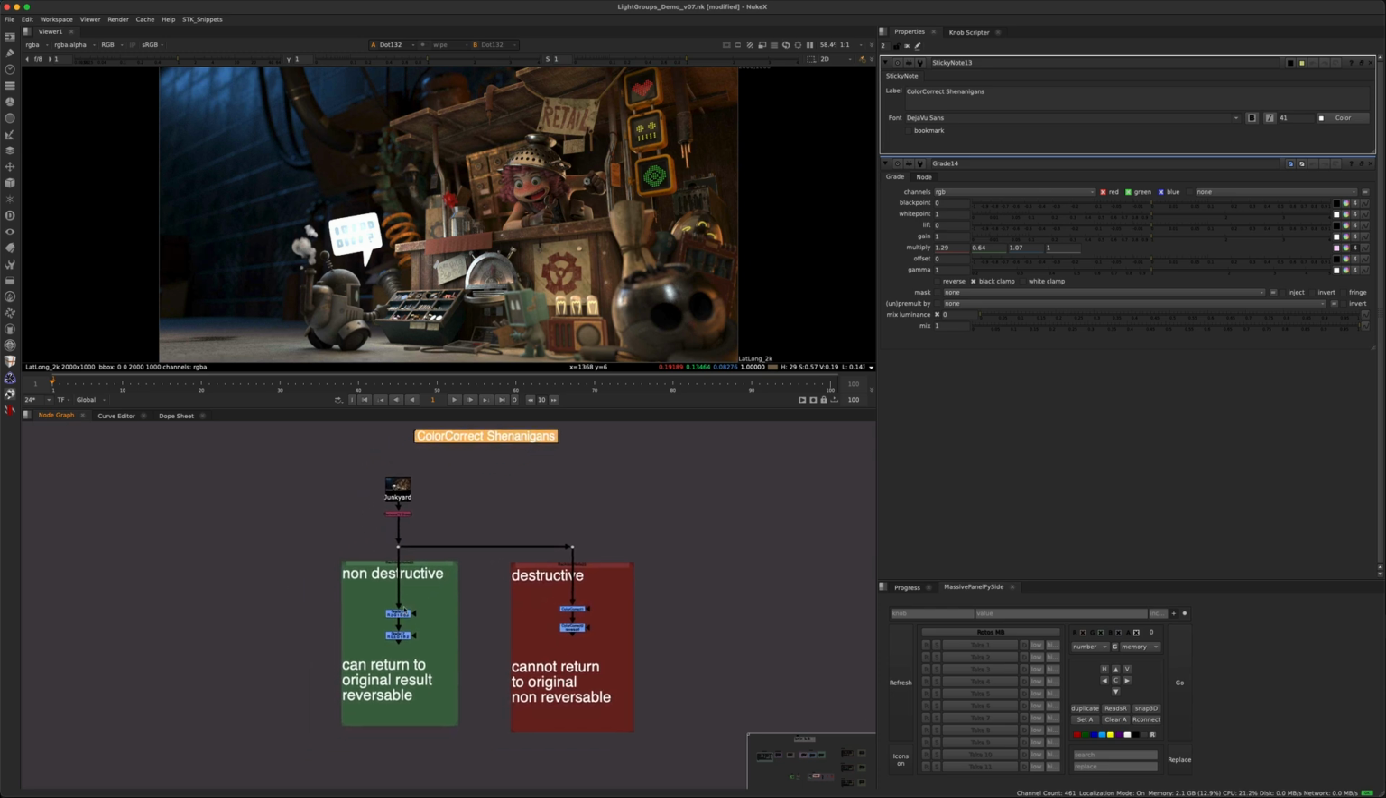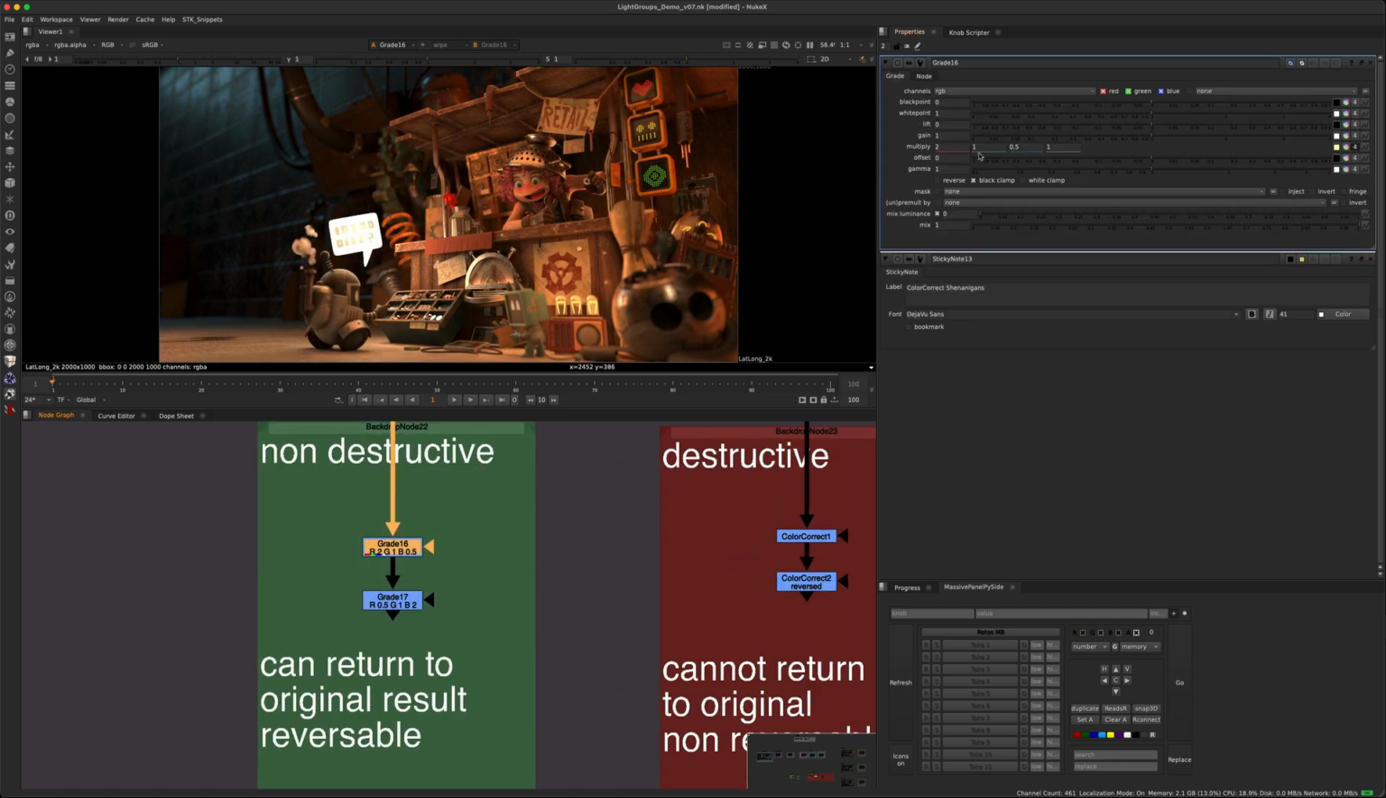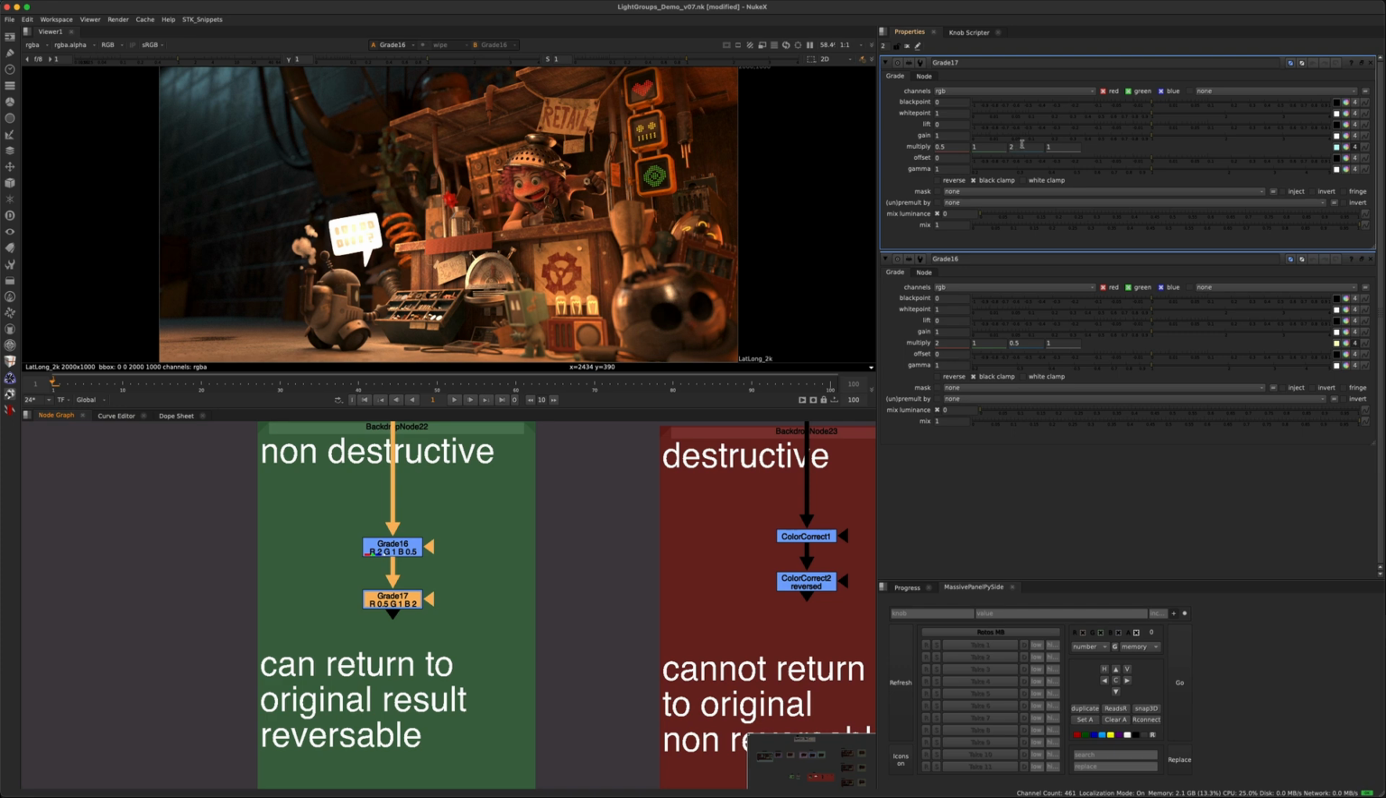So I'll give you a quick example here. On the left, we have a simple grade node. It's a multiply. And let's just take some easy numbers, right? So we're going to do 2 in red and 0.5 in blue. We can just reverse those numbers, right? We can just put 2 in blue and 0.5, and we have gotten back exactly to the beginning because it's a multiply, and you can reverse it. You can just get back to the original.